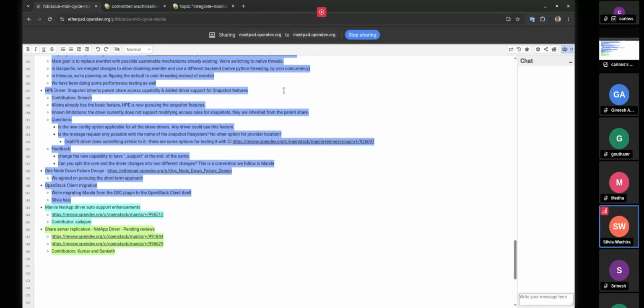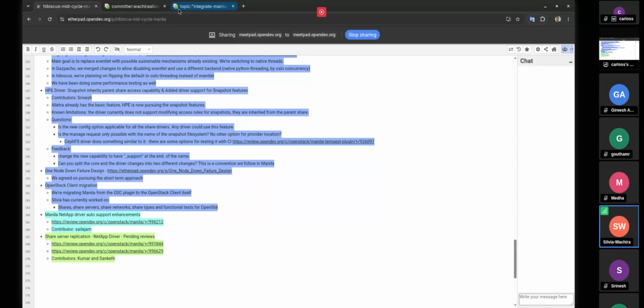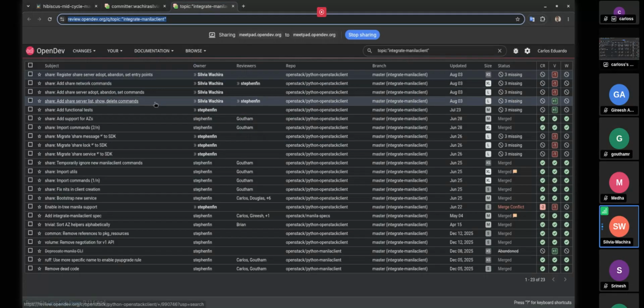The work that I have currently started alongside includes migrating the share server adopt, abandon, and set commands to the OSC, and also migrating the share type commands to OpenStack client. These will follow the same incremental migration approach as the earlier patch stacks.